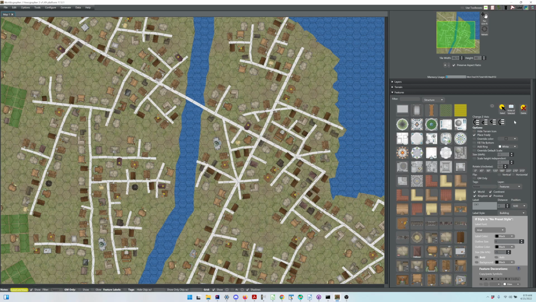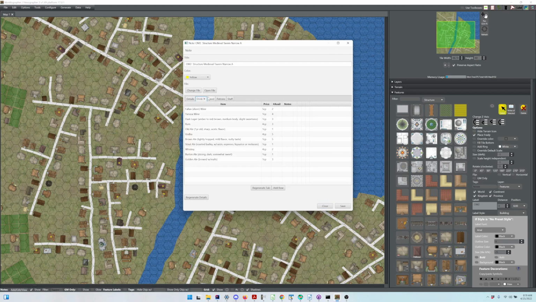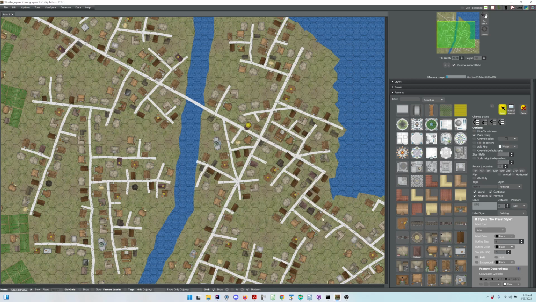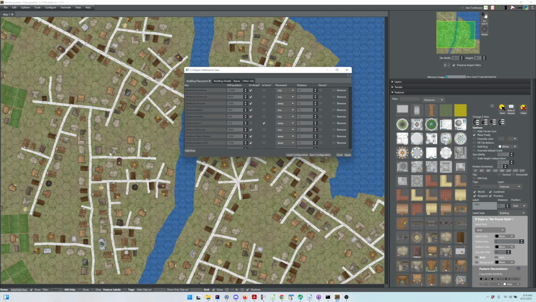You can also pull up that dialog by selecting a building. If we went over to here and we select this other one, and we go to notes of selected, now we've got the same sort of thing for this building. All that stuff is configurable. All those values are configurable by going up here to the configure menu and choosing configure settlement data. Now this is a pro feature again, so if you want to get into the weeds and into the details, you can do that with the pro version.